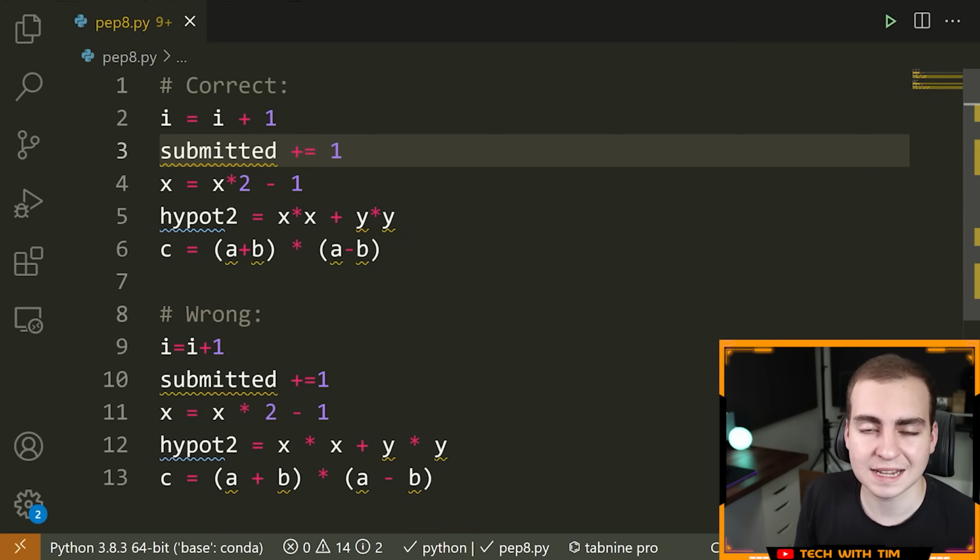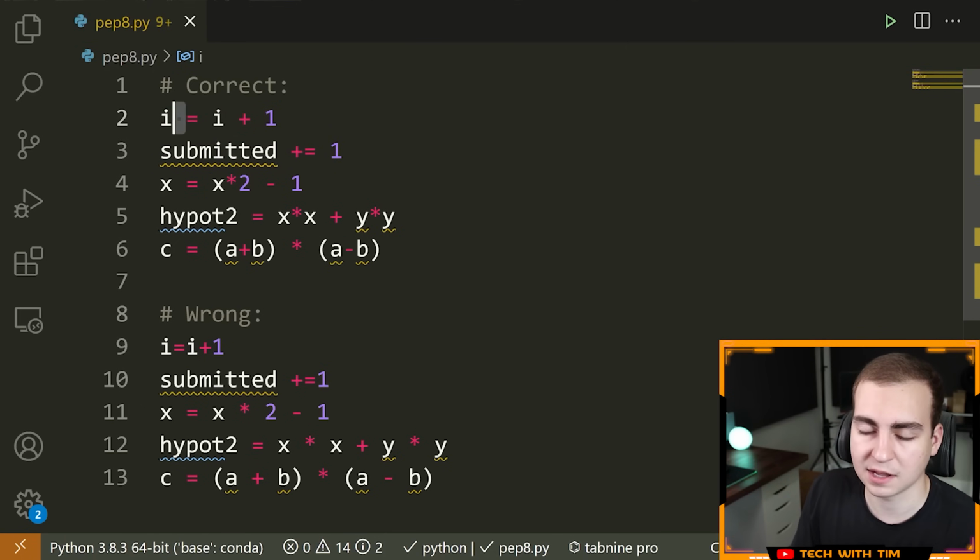All right, so this is the next example of white space usage that you want to know. The first thing to note here is when you're declaring a variable, you always want to have at least one space on each side of the equal sign.